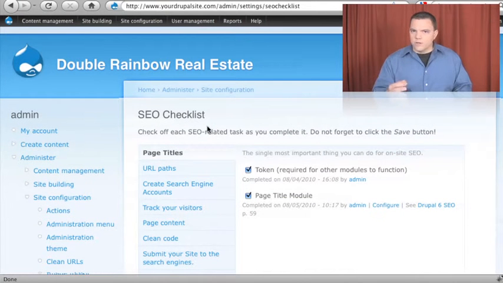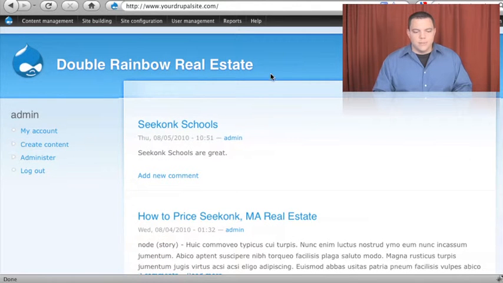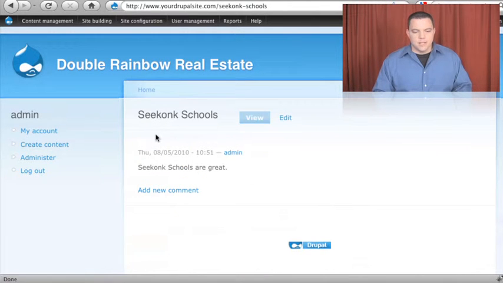Drupal deals with redirects in a couple of different ways. The main redirect module that I'm going to recommend that you install next is called the Global Redirect module. Let me show you, before we turn it on, a couple of things. If I go to the front page of my site, Double Rainbow Real Estate, and we're working with this piece of content, notice I have that nice path that we just created.